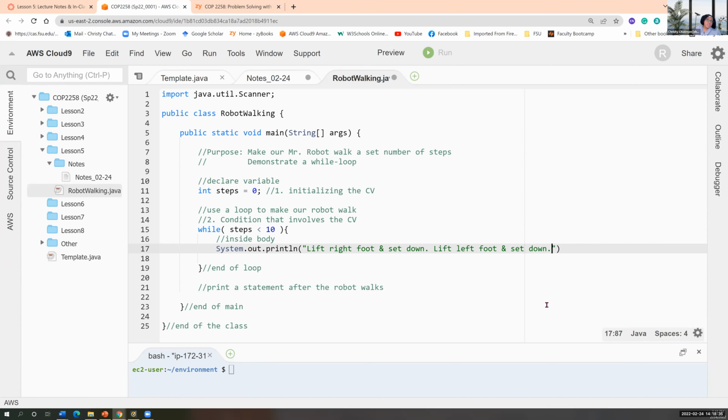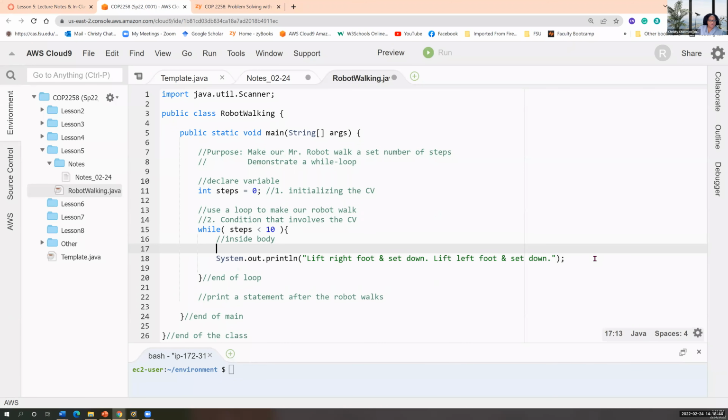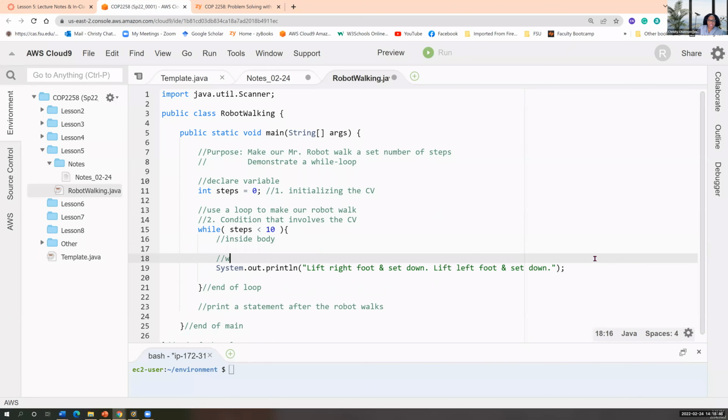That's what I want to repeat. Okay, this simulates me walking. Don't forget your semicolon here at the end. So this is me walking right here. I'm going to put a little note for myself here. This is walking. Robot is walking. That's what the robot is doing right here in that print statement. It's walking.